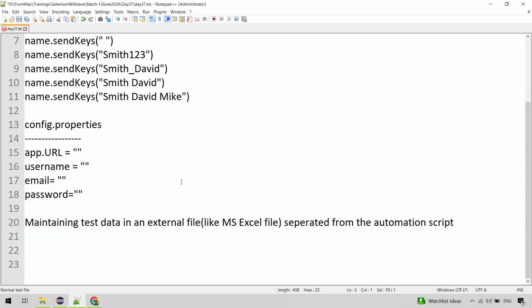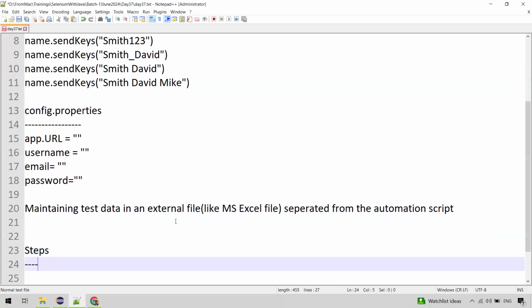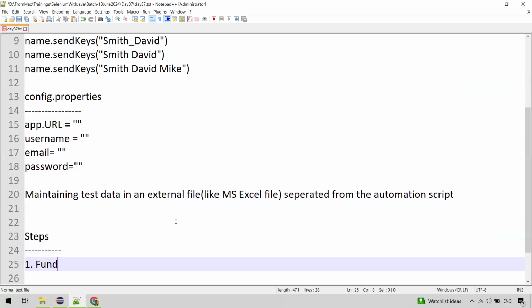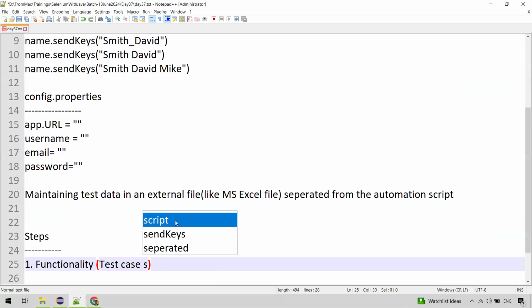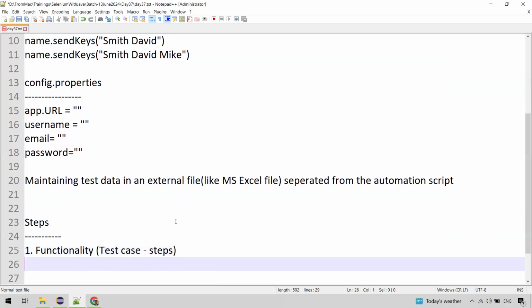So data-driven testing, what are the steps we follow? The first thing is we have to know the functionality. We have to know the test steps. Test case. So each test case will have some steps, right?